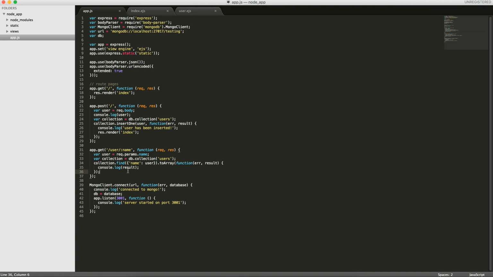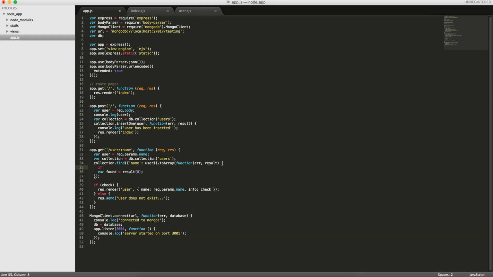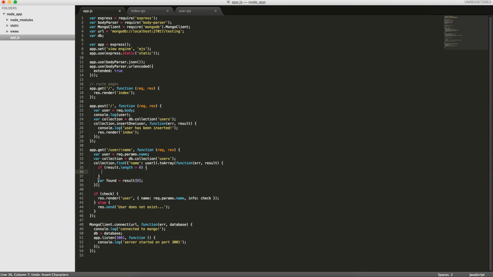So now in our code, this is what we can do. Let's actually get the code we had before. So now when we find the user, found equals result 0. We'll get the first user. And now we're going to pass in, so we'll do if, so result will be an array of users that it found. So we'll do if result.length is greater than 0, we know that a user exists. Similar to how here we were doing if check. So if it's greater than 0, we know a user exists.